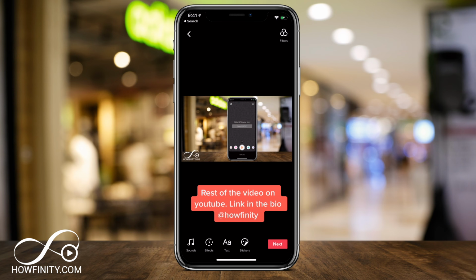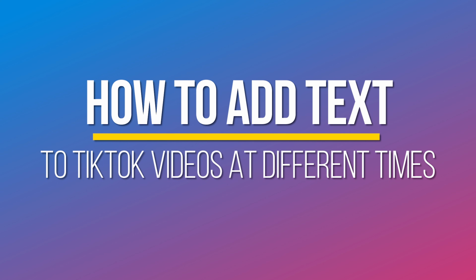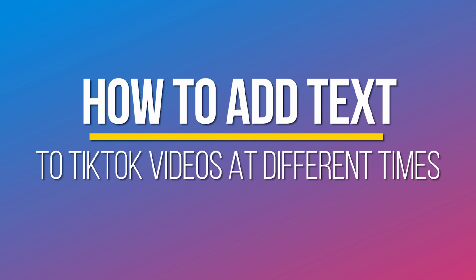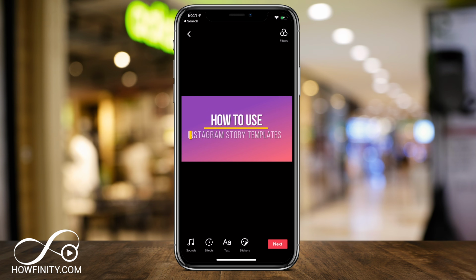Hey everyone, in today's TikTok video, I want to show you how to add text inside of your TikTok video so it would animate in and out, basically changing the duration so it appears and disappears and it doesn't play out through the entire TikTok video.